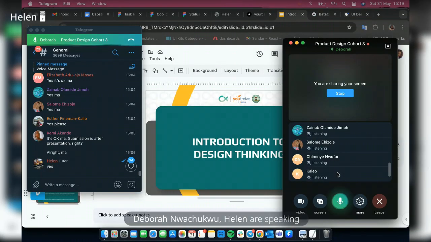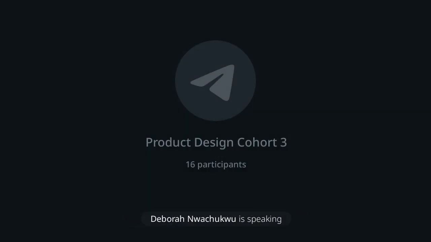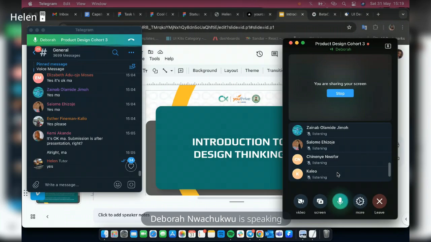Design thinking is a structural approach to solving problems. It makes you put users at the center of what you're about to design. It's not really just about making things look good. It's about deeply understanding what people need and then designing solutions that actually work for them.